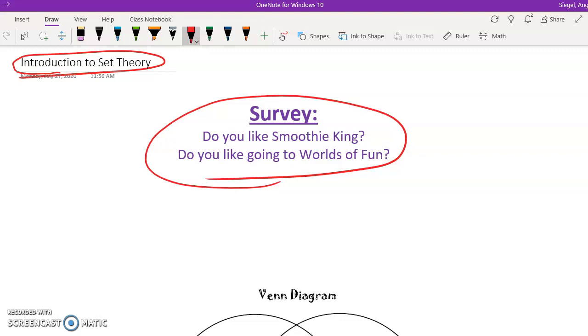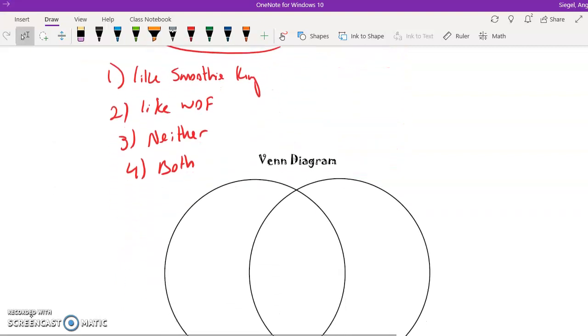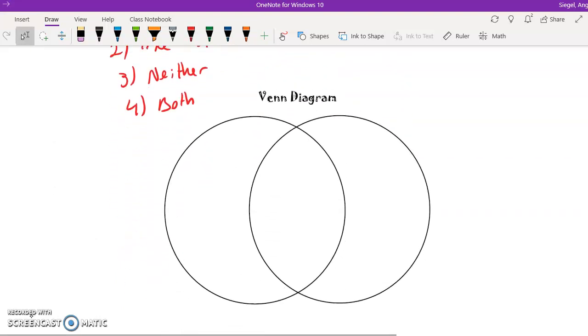There's two totally random things. Do you like Smoothie King? Do you like going to Worlds of Fun? There's going to be 4 groups of you that I predict will turn out. Some of you will like Smoothie King. Some of you will like Worlds of Fun. Some of you like neither of them. And some of you will like both of them. And so that's where the Venn diagram comes in.